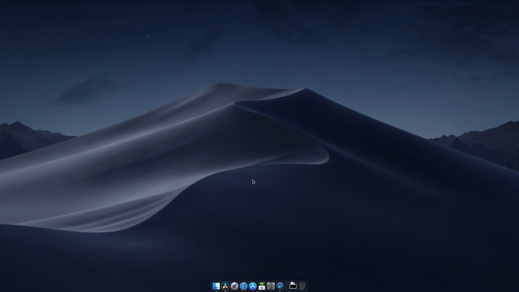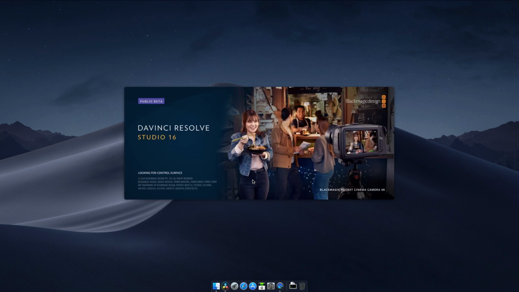Okay, let's launch Resolve and get into the new Resolve 16 cut page. So the new cut page is designed for fast turnaround workflows. This is how it's being advertised by DaVinci Resolve.